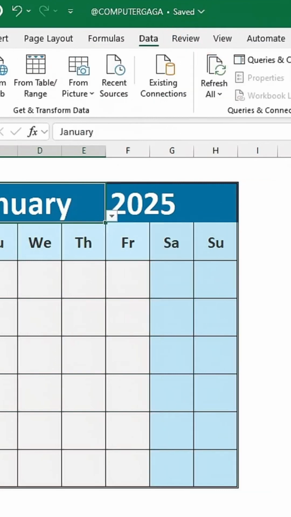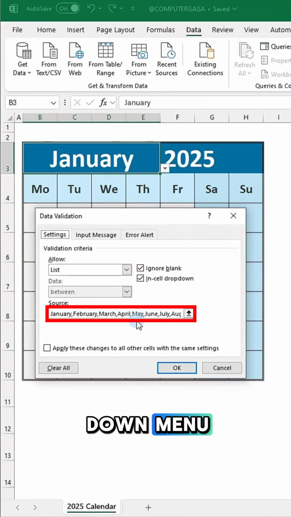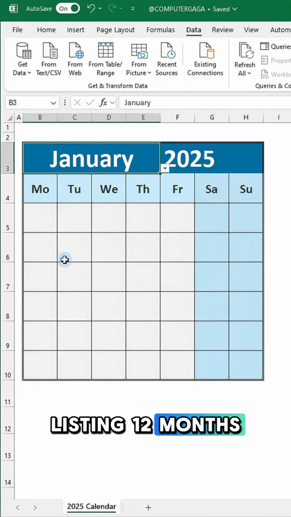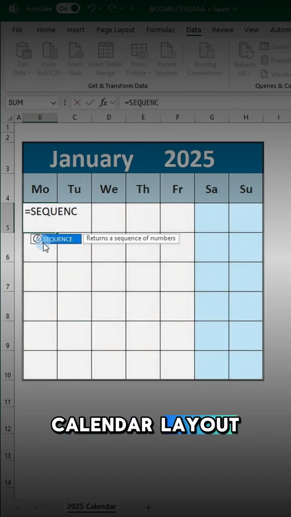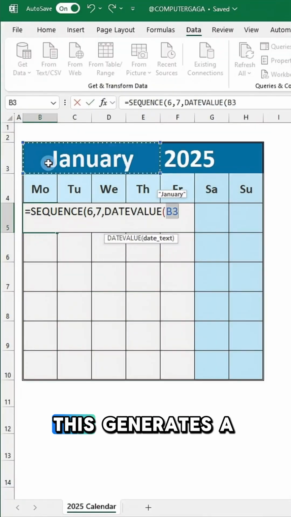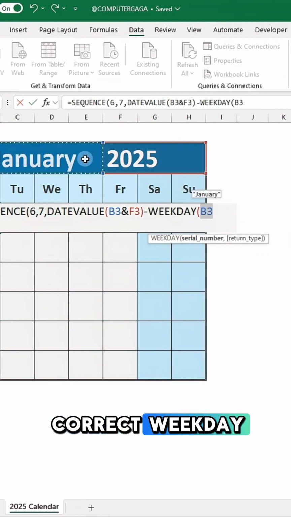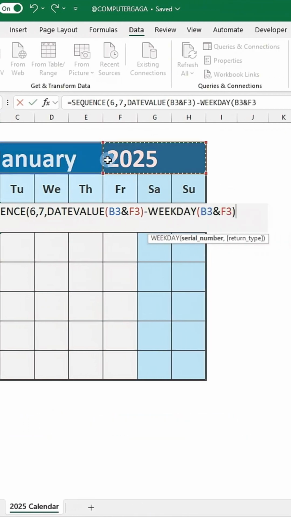In cell B2, use data validation to create a dropdown menu listing all 12 months. Next, create the calendar layout. Enter this formula. This generates a grid of dates that starts on the correct weekday for the selected month.